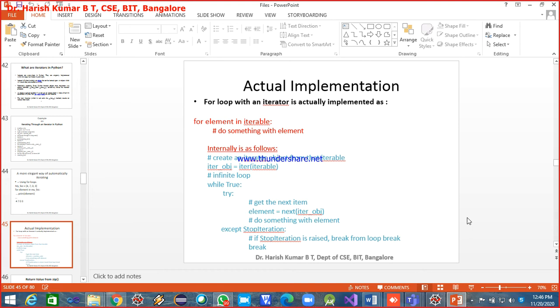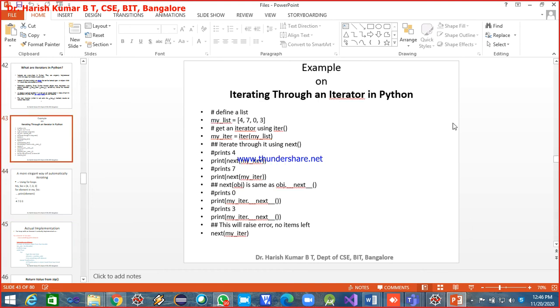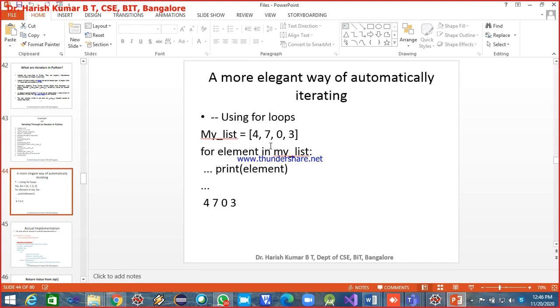This is what we understood, how to iterate over the items by using the iter method and the next method. But the more beautiful way of automatically iterating over iterable objects is by using the for loop. This is what we have used till now. But this for loop, which we use to iterate over iterables, is again implemented by using the iter method and the next method that I discussed in the previous slide.